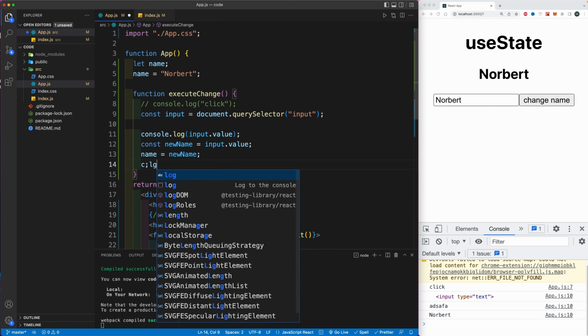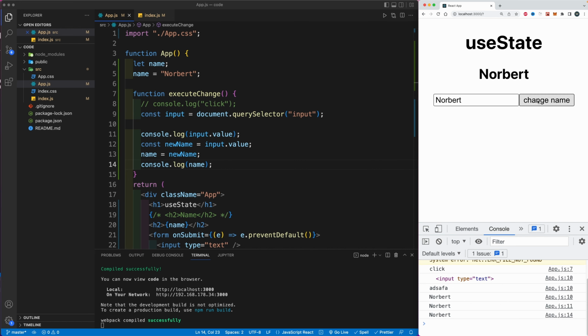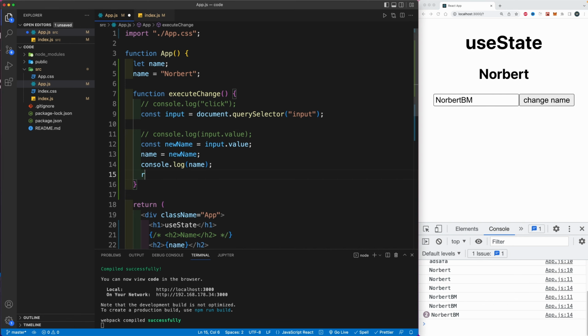Basically, if I now console log name, I should get Norbert, and let's change this to Norbert BM, and there we go. We're console logging Norbert BM. So from the name, I'm going to comment this one out, and there we go. From line 14, we're console logging Norbert BM. Now, what happens if I return the name from this function? Hit save, submit, and Norbert BM is still console logged, but the variable wasn't changed.